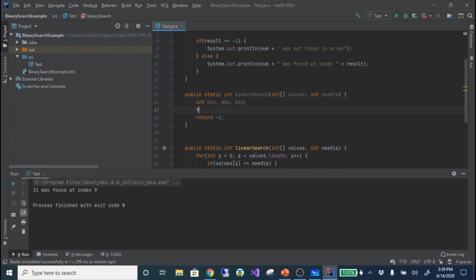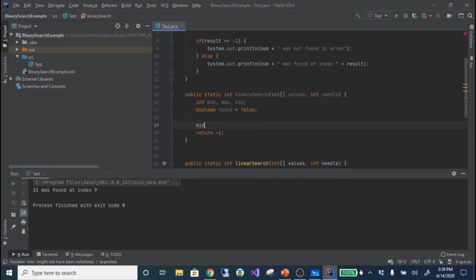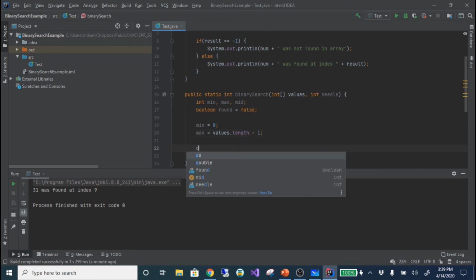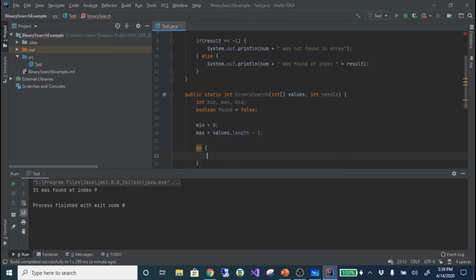You also need to have, you could probably get away without having a Boolean, but I'm going to have a Boolean called found. I'm going to set it equal to false. I'm going to initialize min to be 0 because all arrays start at 0. And then I'm going to have a max, and max is going to be values.length minus 1 because that's my biggest index. And then I'm going to go into a loop. I'm going to make a do loop.